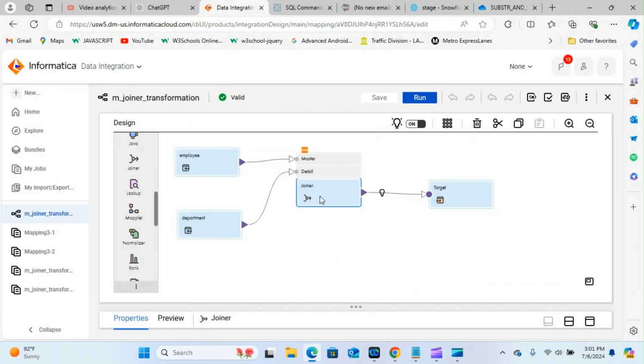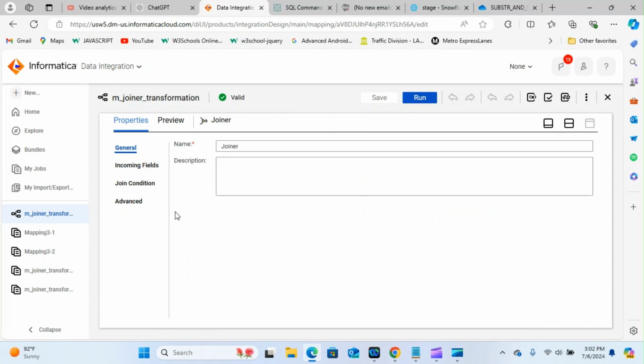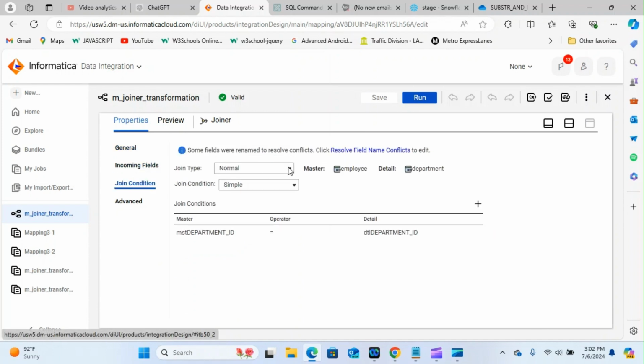So now let's click here. Okay, now joining condition. Instead of normal join, let's do master outer join. So what does master outer join do? Master outer join brings all the records from the detail table and matching records from the master table. So my detail table is department and my master table is employee. So all the records from the department.